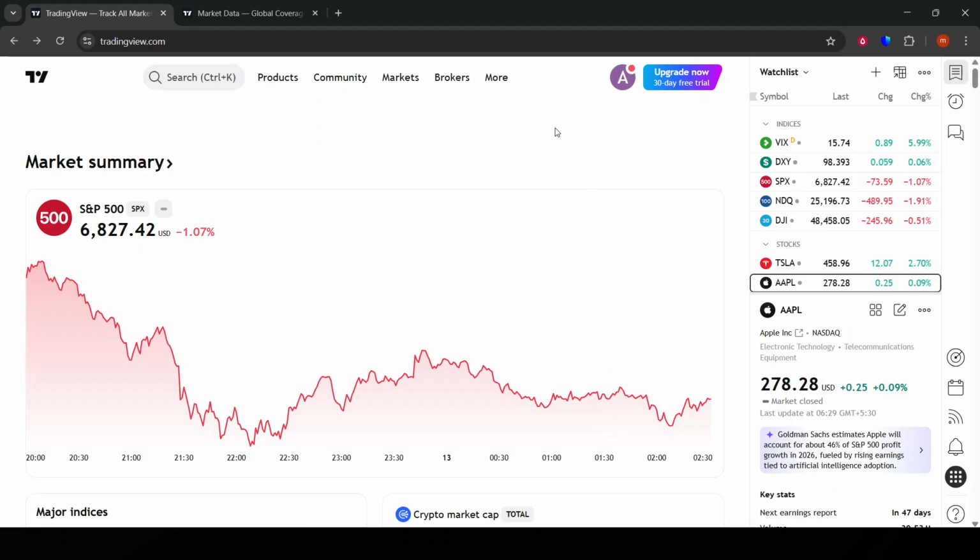In today's video, I'm going to teach you how to set up a session indicator on TradingView. Session indicators make it easy to see when major markets like Asia, London, and New York are open, so you can quickly spot timing patterns, volatility windows, and overlaps that often drive price movement.